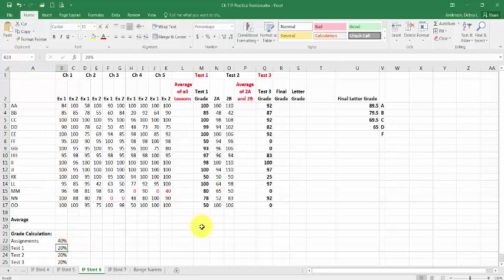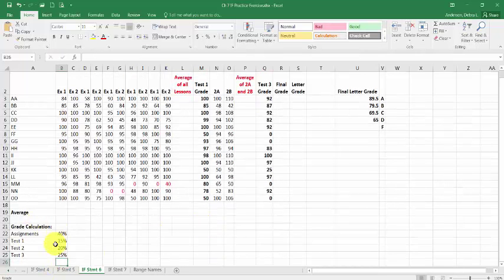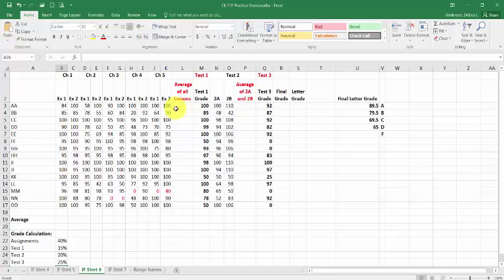I'm going to make test 1 15%, test 2 20%, and test 3 25%. These still add up to 100%. This is a very standard grade sheet for me. So I have everybody's assignments, and then I have average of the assignments. This is the assignment percentage of the final grade. Test 1 grade times 15%. Test 2 grade, in this case test 2 is 2 parts, so this will be an average of test 2 times 20%. Test 3 times 25%.